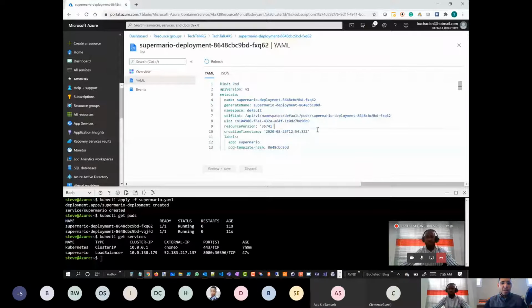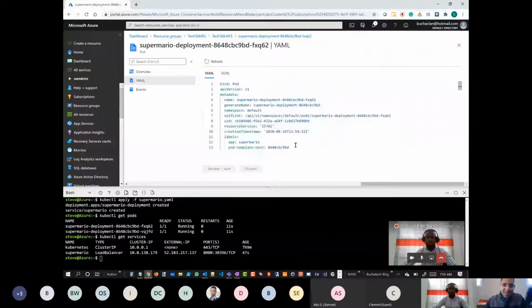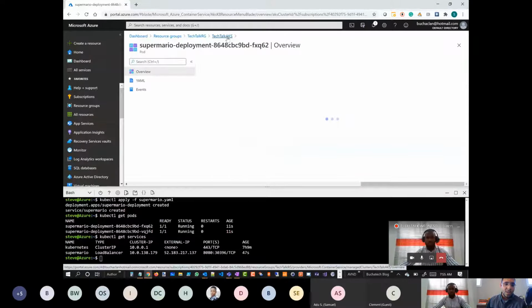But I could actually come in here and modify this. My format is invalid, but I could modify this. I'm not going to do this, that wouldn't work. But I could modify this and actually save it right from the portal, and that would update my pod. Which is pretty cool. This is something new to AKS.